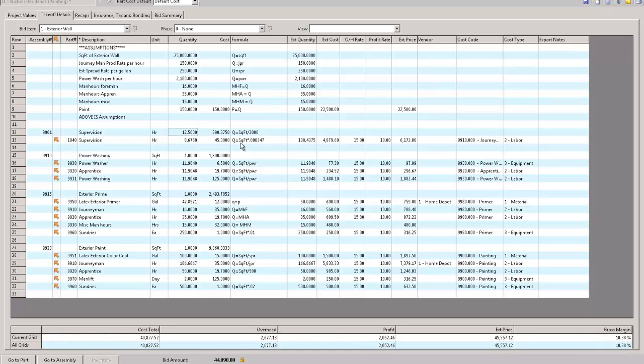Down here, I come up with square feet divided by, times another rate, so I can do it that way. A couple different ways to do it. Again, this is just a demo. None of this data really means anything.